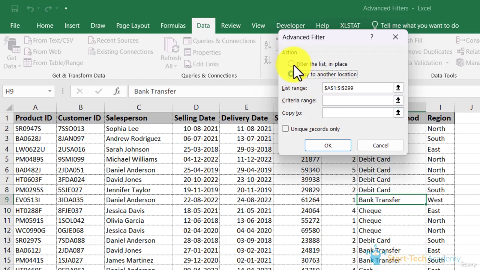If we have selected the filter in place option, this will be grayed out and we cannot select any cell here. But if we select the copy to another location, then we have the option to select a cell where we want our output. The last option here is unique records.